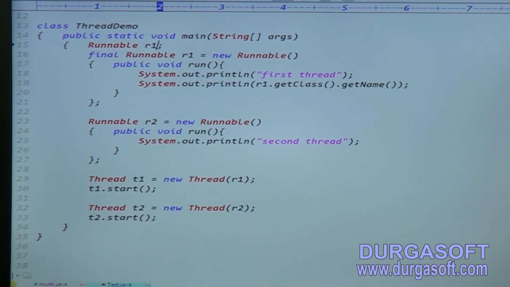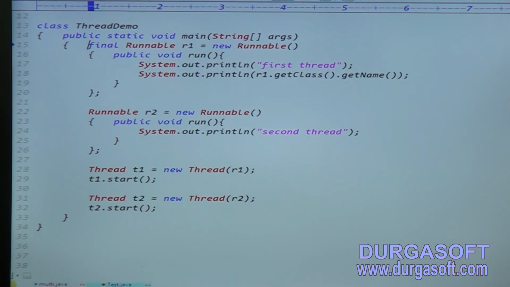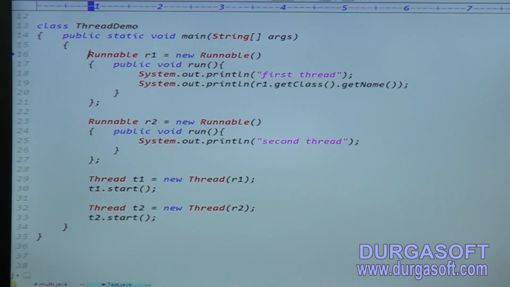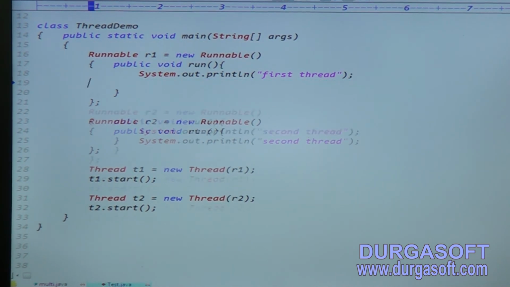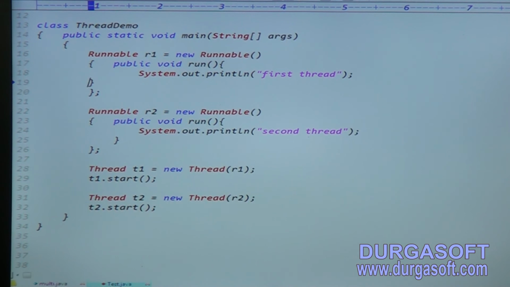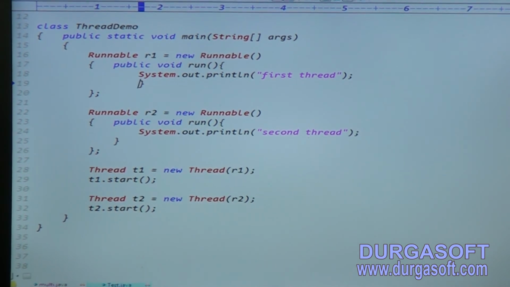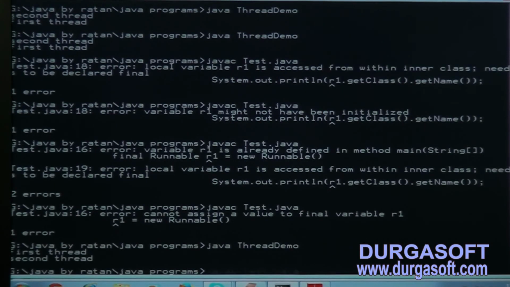Please check the anonymous inner classes. The anonymous inner class gives clarity. This one is not good, leave it. Good, this one is good. The code is compiled, the code is executed.